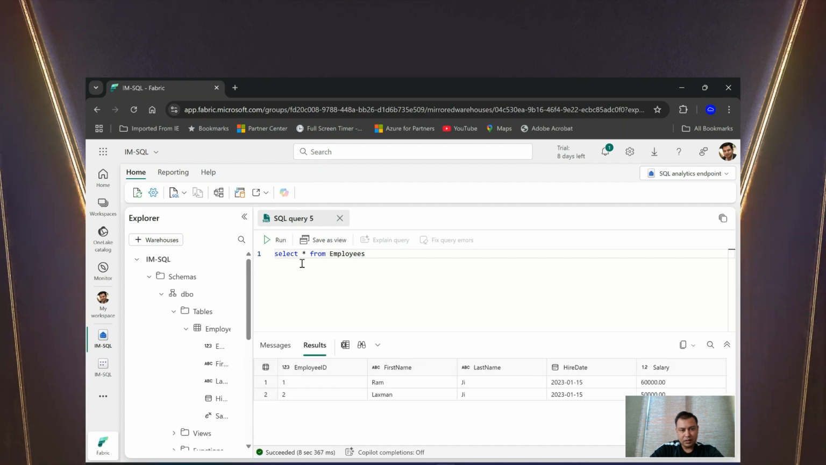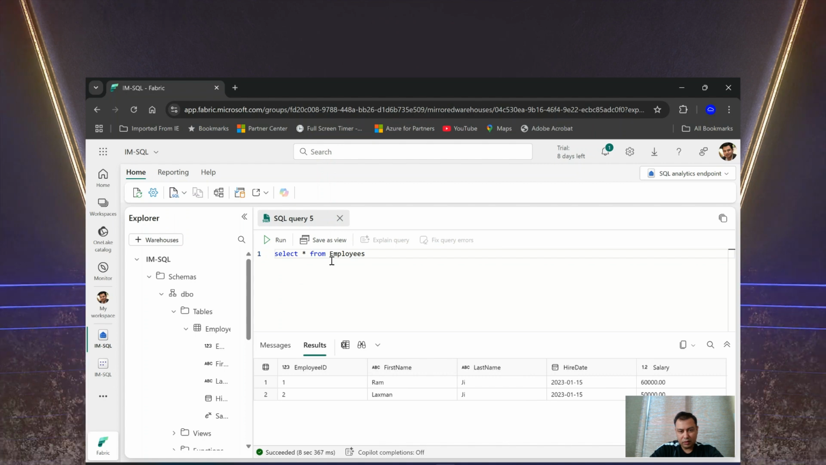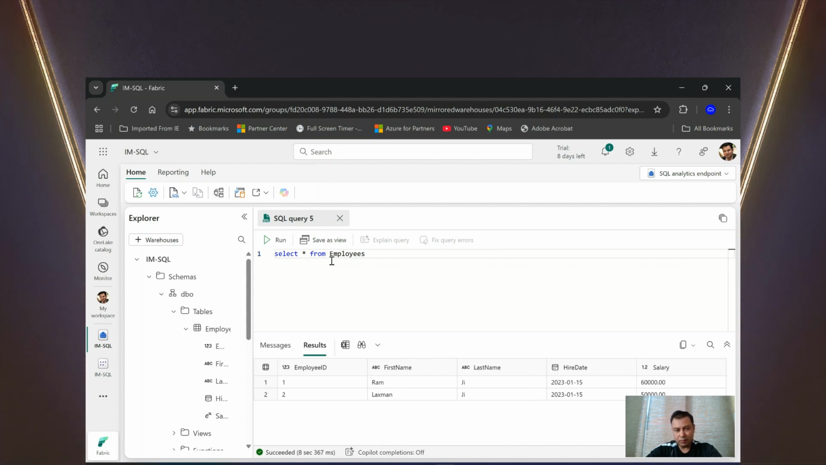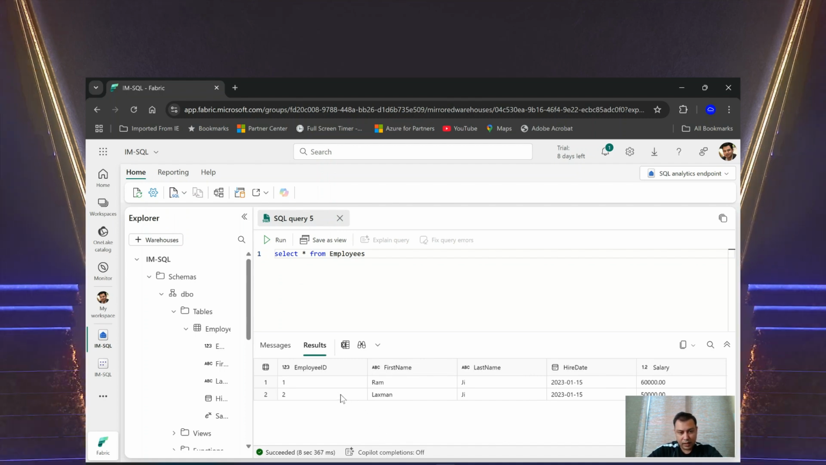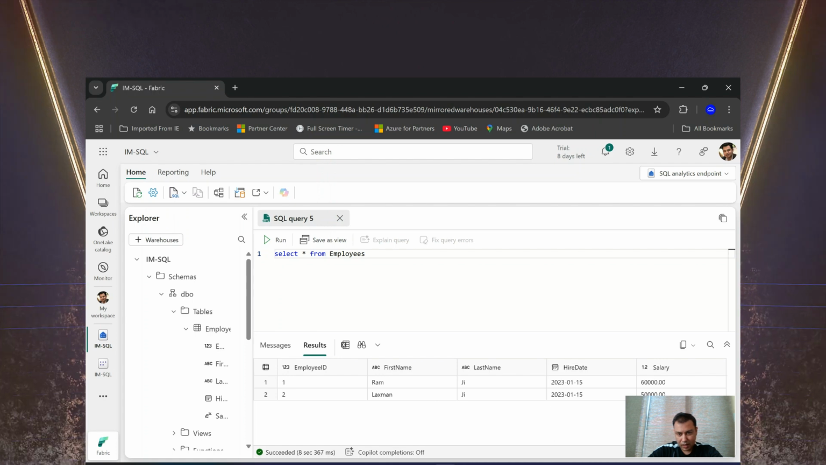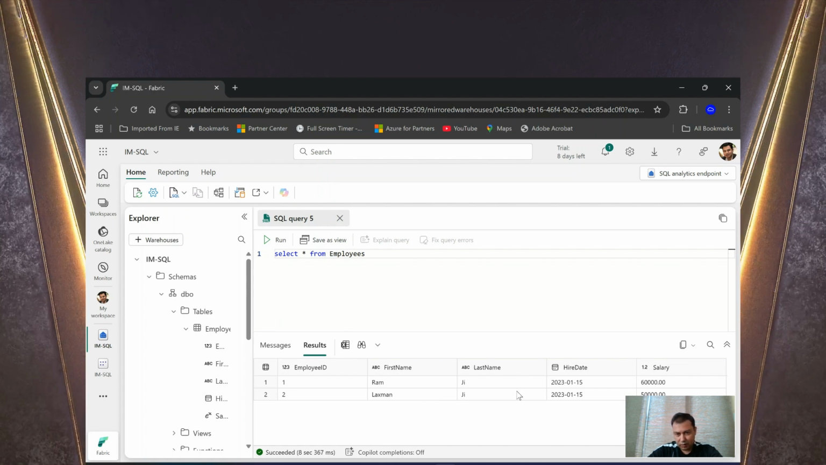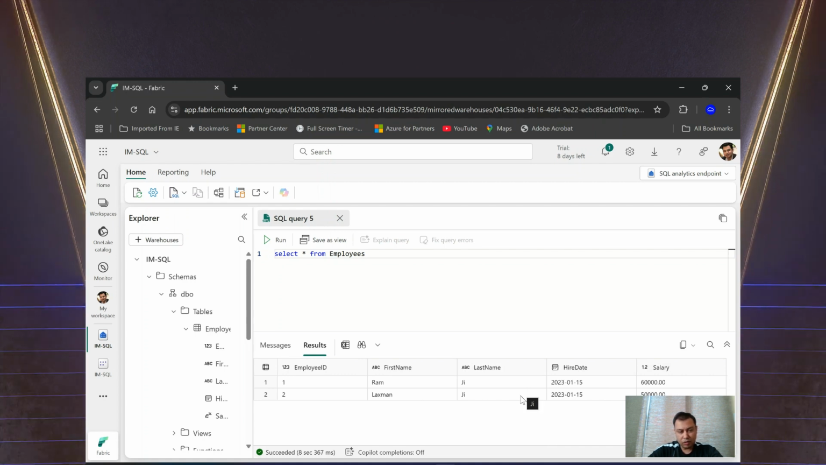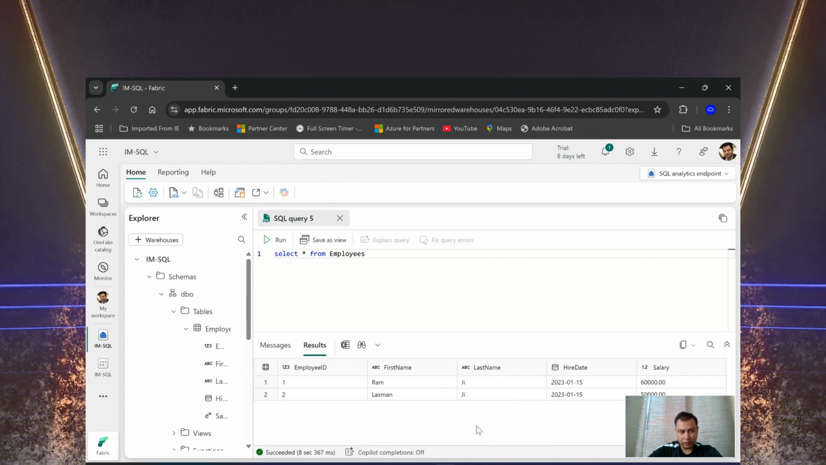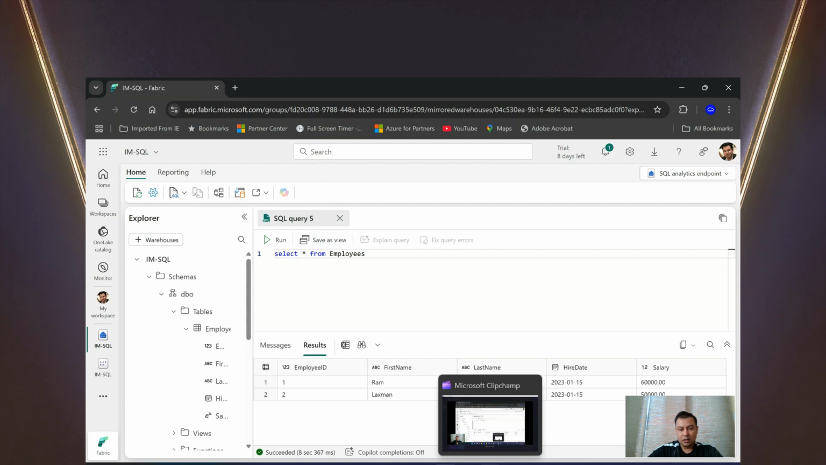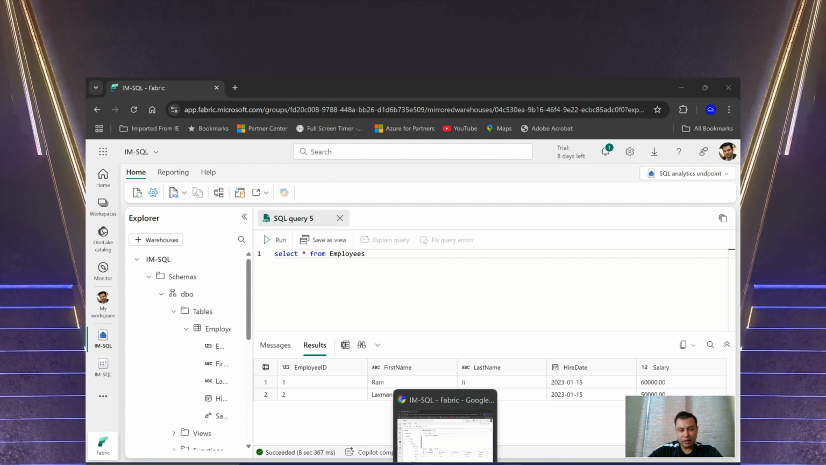So you can see that I can use the same T-SQL commands that I typically use for my on-premises SQL database or Azure SQL. And this is the result that I got: employee ID, first name, last name, and information about the salary as well as hire date. In my next video, I will show you how to configure mirroring right from the Fabric portal. But this is what Fabric is in a nutshell.